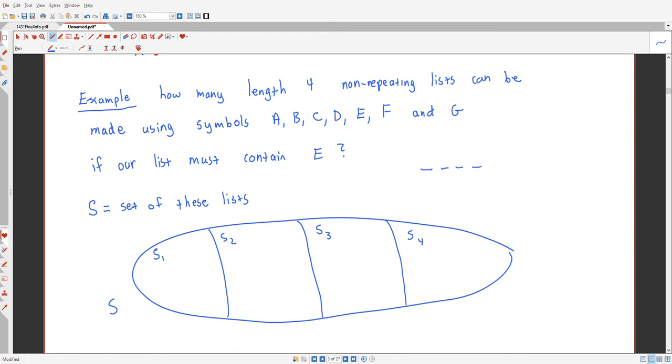And so what we can first say is, okay, what are the different ways we can have an E at the start? That'll be my subset S1, all of these lists that have an E at the start. And then I have to count how many options there are for S1. For S2, let's put all the things that have an E as the second slot, and they'll help me count all of those. For S3, let's count all the lists that have E as the third slot, and the final subset, S4, will have E as its fourth entry.